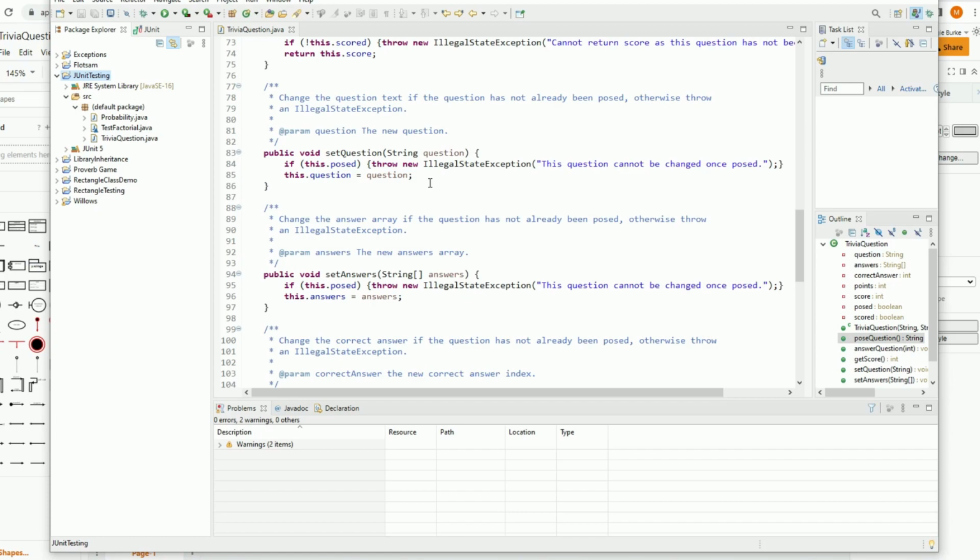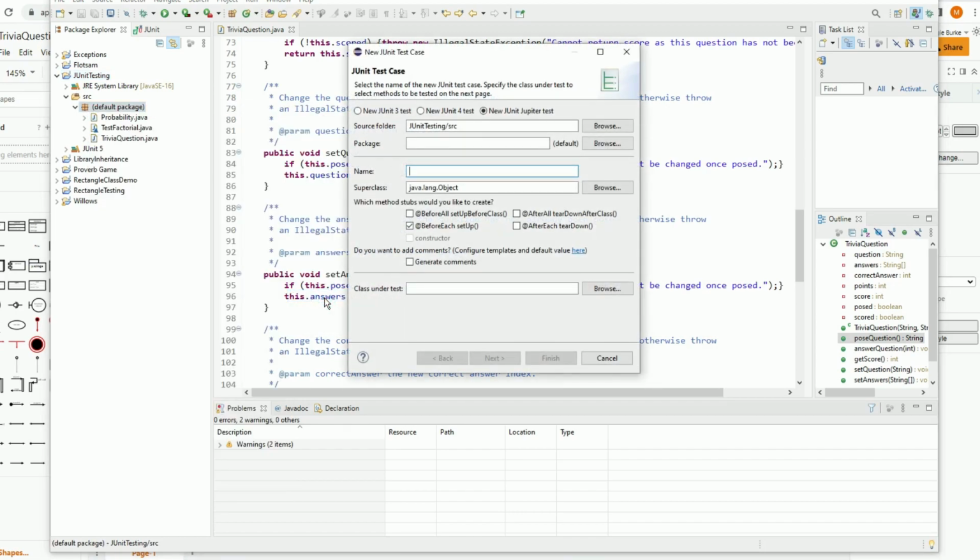Now let's design test cases for this class. If you haven't used JUnit before, I recommend you watch one of my other videos on adding JUnit testing to your project in Eclipse or writing your own JUnit tests for methods. I'm going to gloss over those basics here and just create a new JUnit test case in this project. The project has already had JUnit 5 added to the build path. When I create this test class, I will have a before each method, so I'll check that checkbox when I create the class.